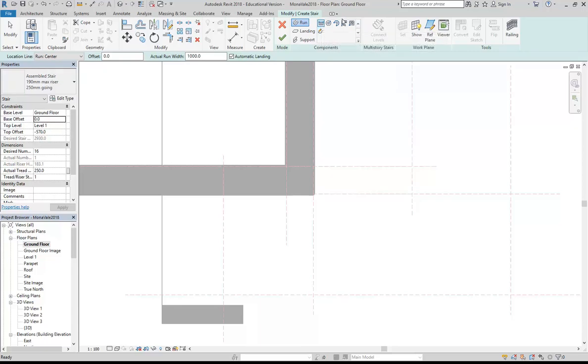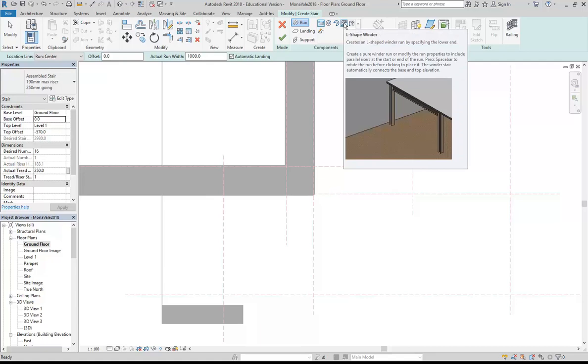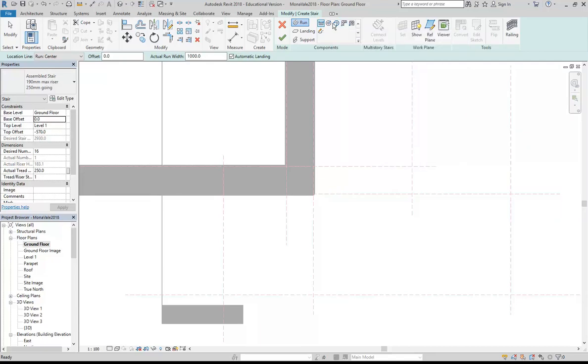Right, but that's where people have problems. They'll often use the L-shaped winder to make an L-shaped stair, and it's not the right tool. To make an L-shaped stair, that's what I'm going to do now, you just use the straight. Okay, so I've got straight, and now notice that once I do that, it gives me the option to change the run width. So there, that's where we can put in our 1100 width. And then I can also change the location line to run left.